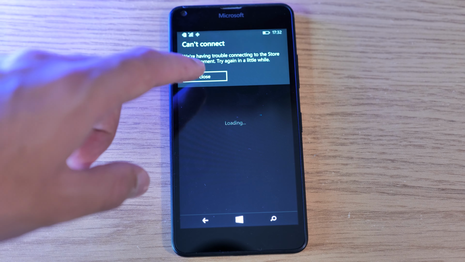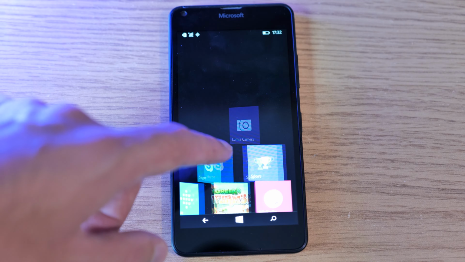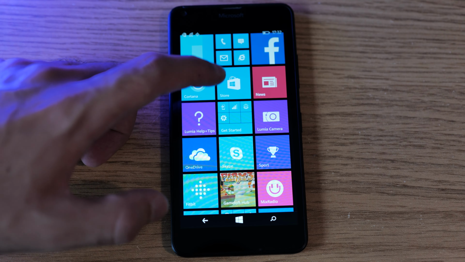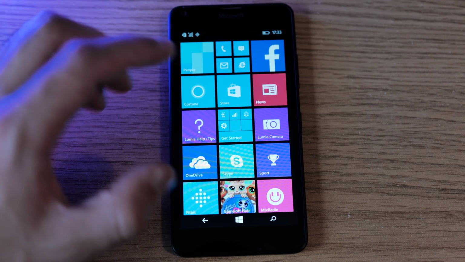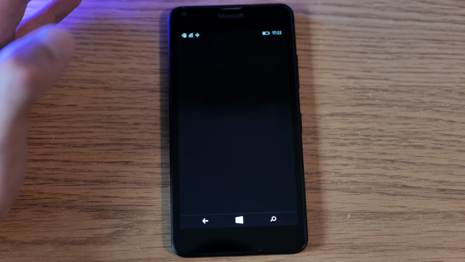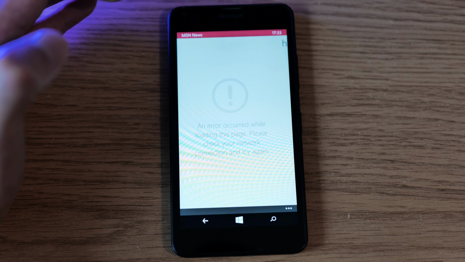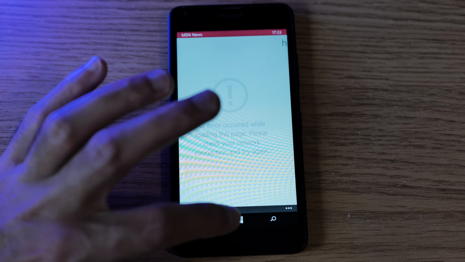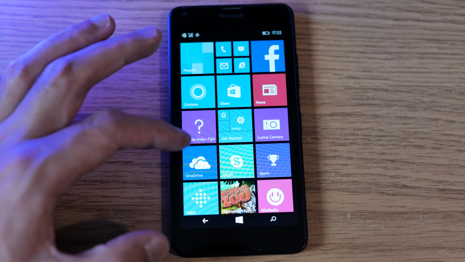Yeah, it says it's having trouble connecting to the app store. So it does look like the Microsoft Store on Windows Phone has stopped working. I'm going to have a look at the News app, see if it can actually connect. Nope, there's another error that's occurred, so that service has stopped working.